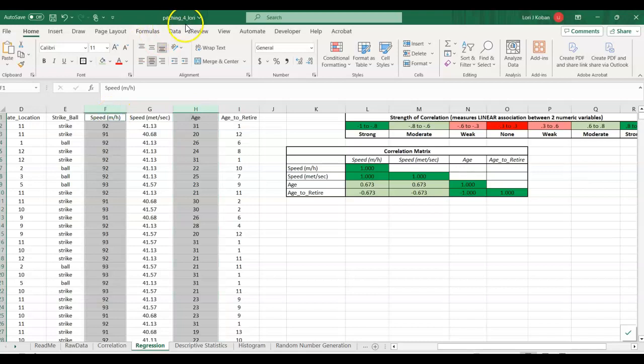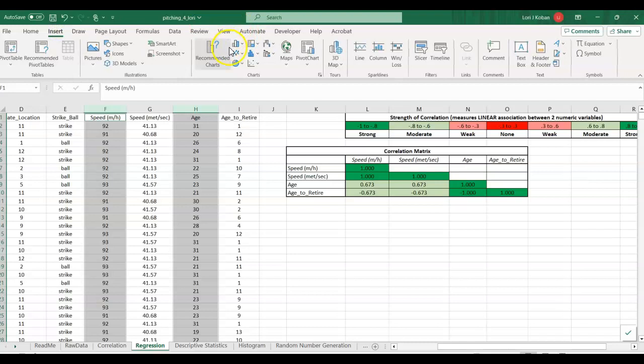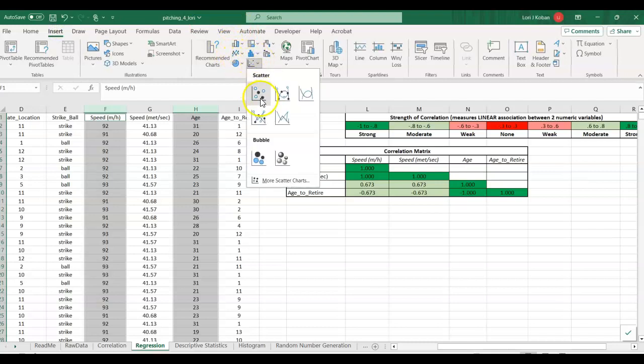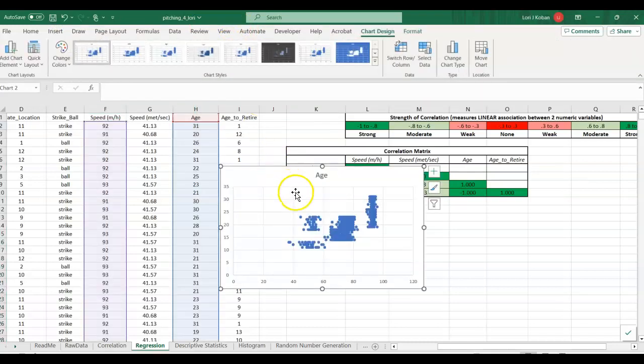So we'd like to represent this with a graph, and so we'll insert our scatter plot, two numeric variables. Now, you want to put the variable on the y-axis that you are predicting. So we are not predicting the age from how fast they throw. We want to know, given their age, what can we predict their speed would be. So I want age on the x and speed on the y.